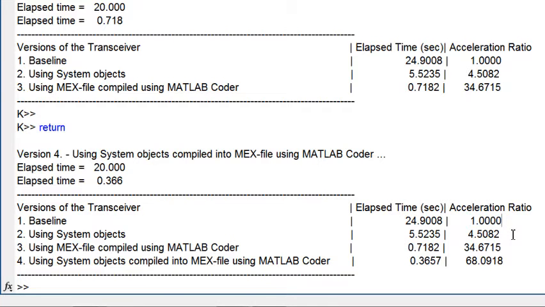So using a variety of different acceleration strategies, in this case using system objects and also MATLAB Coder, we can speed up the rate of our original MATLAB algorithm.